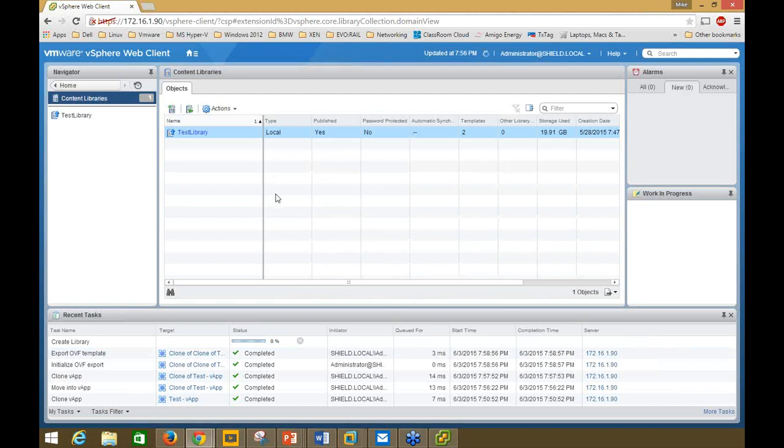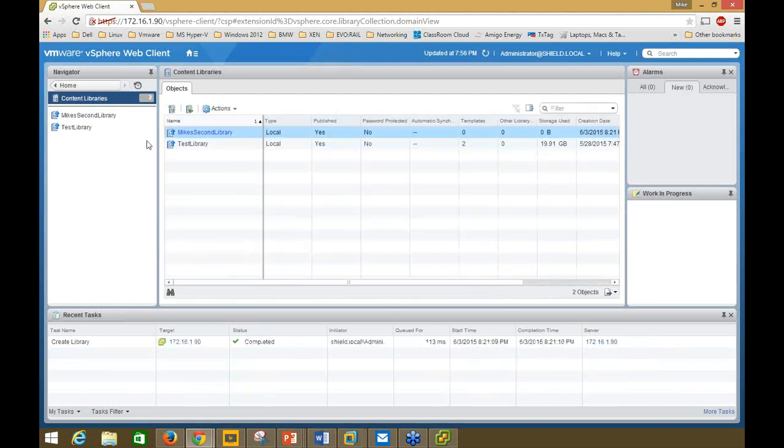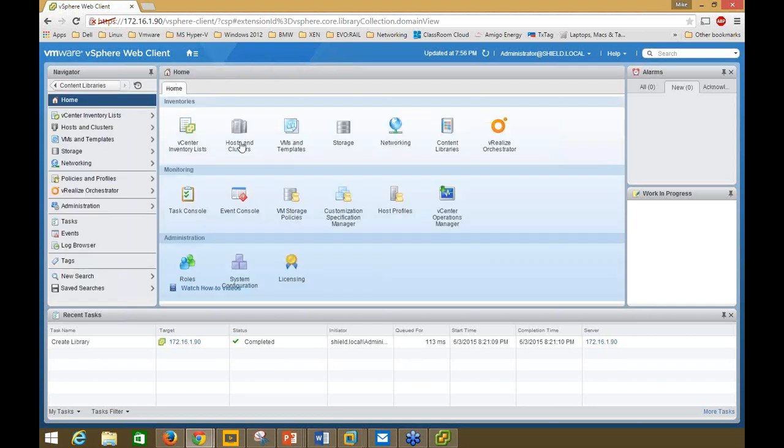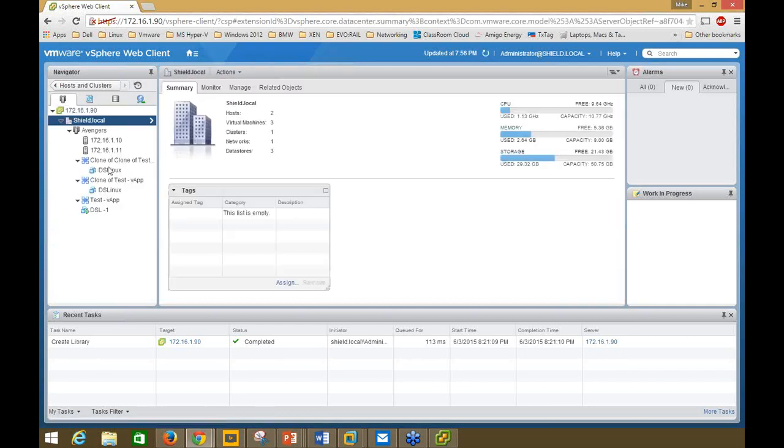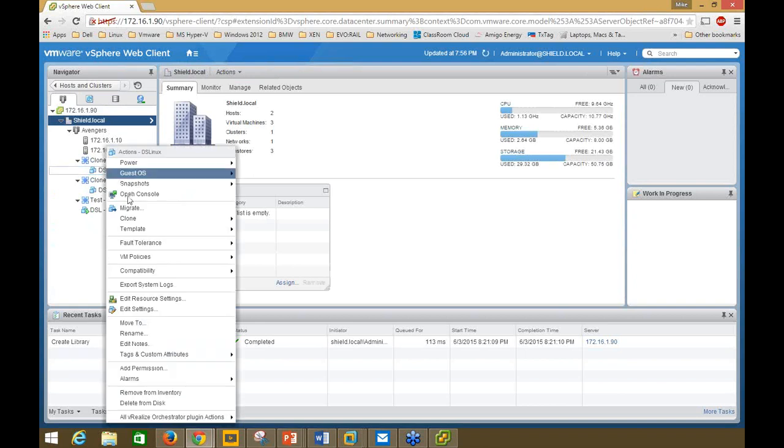Go ahead and click on Finish, and there's my library. I can go ahead from here, import an OVF package or other file type directly into the library, or if I go back to my home, hosts and clusters, if everyone remembers, if you right-click on that, a lot of my options were clone to template and library, or export OVF template, which then I could use to pull back into the library.